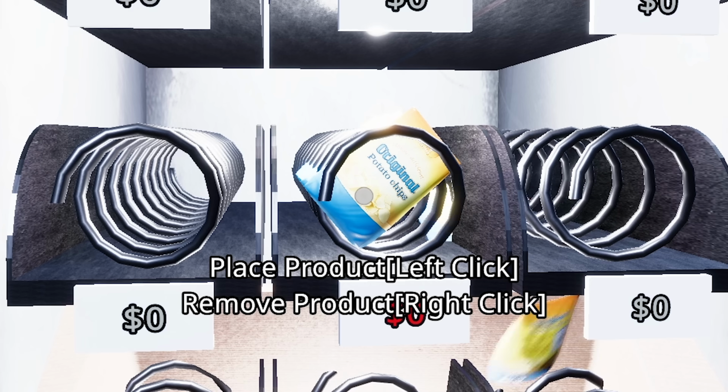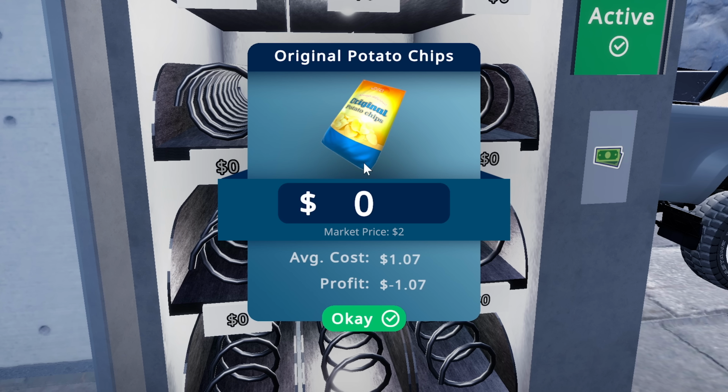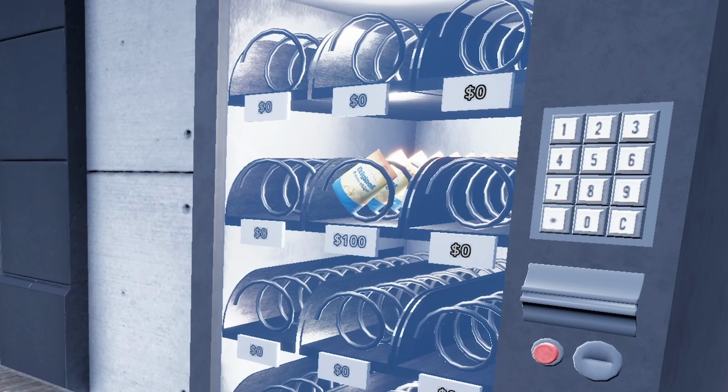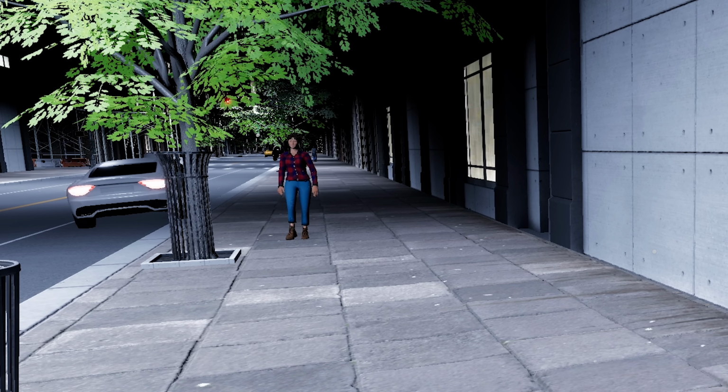Oh, and good news. When we fill this thing up, it currently says $0. But that's because we can set the price. $100. The perfect bag of potato chips does exist. Now all we have to do is wait. Oh my god, here we go.